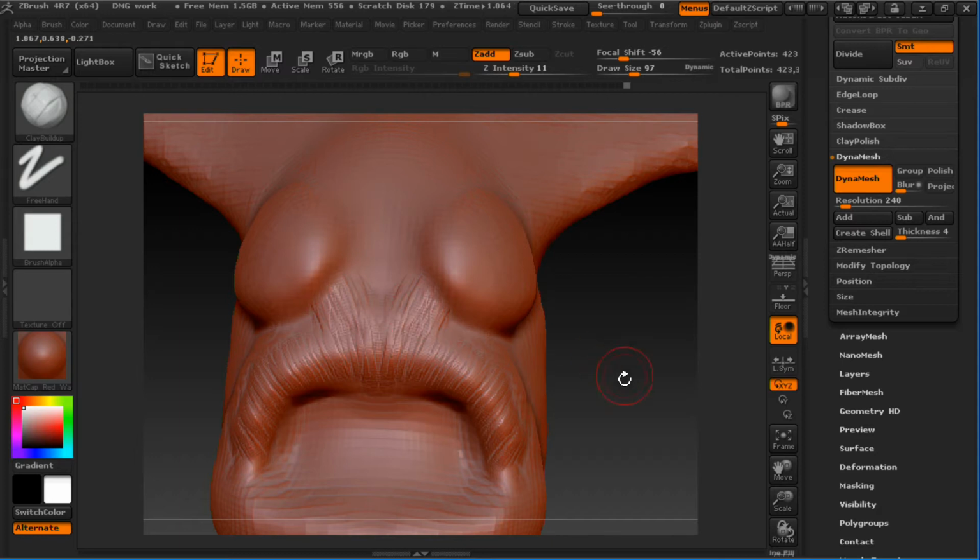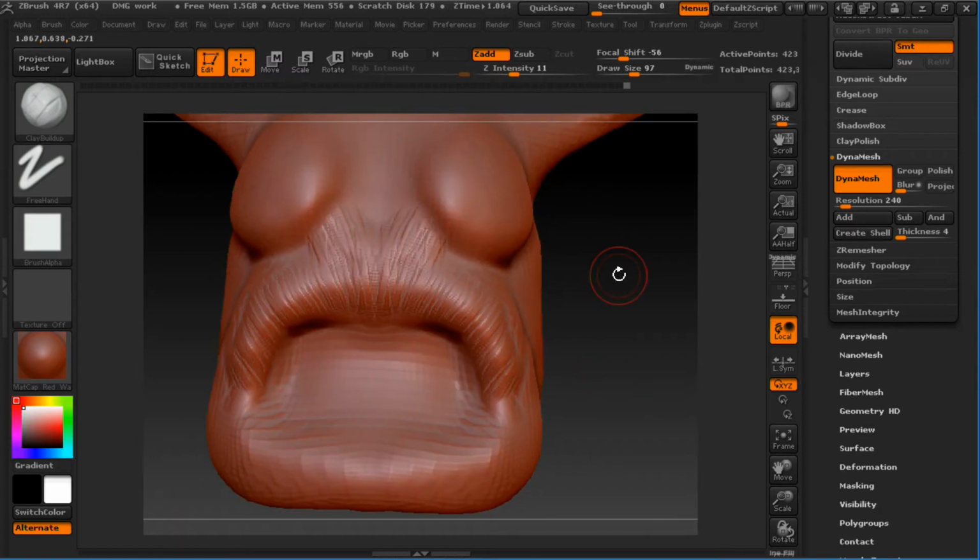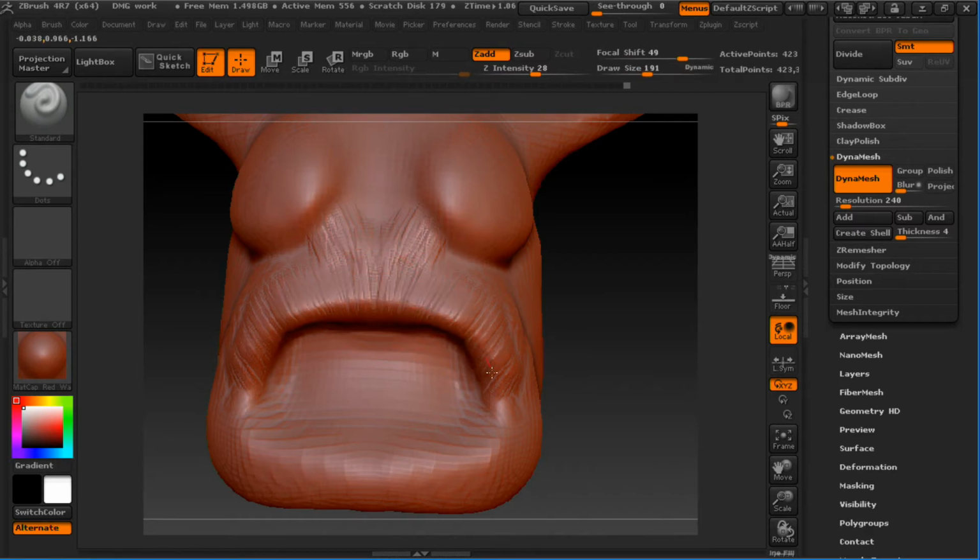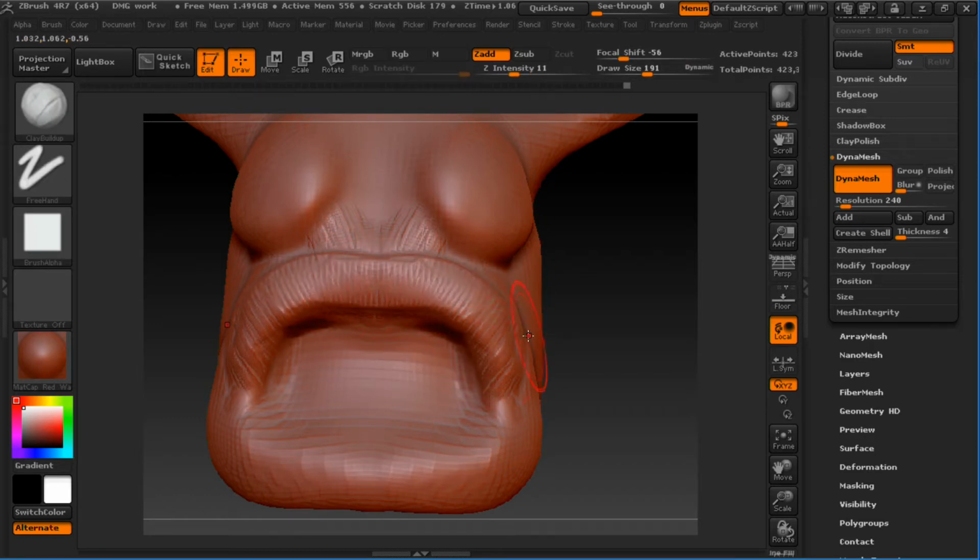But if I wanted to just push that geometry, I press 1 to get standard, because that's the shortcut key I set up, and I just push. Standard is going to maintain those underlying surfaces, whereas clay buildup will squish them and create new ones. Make sense?